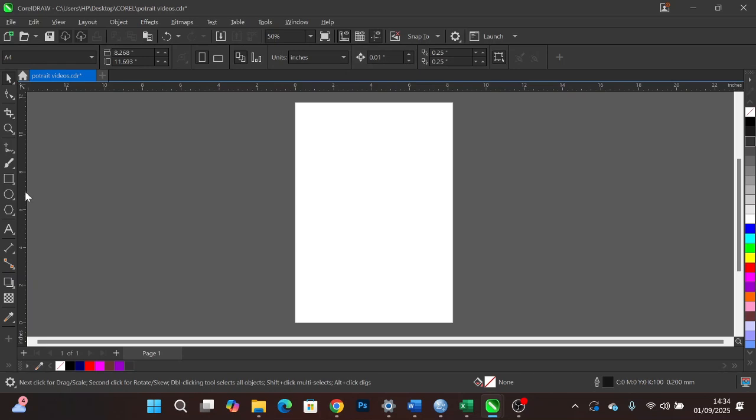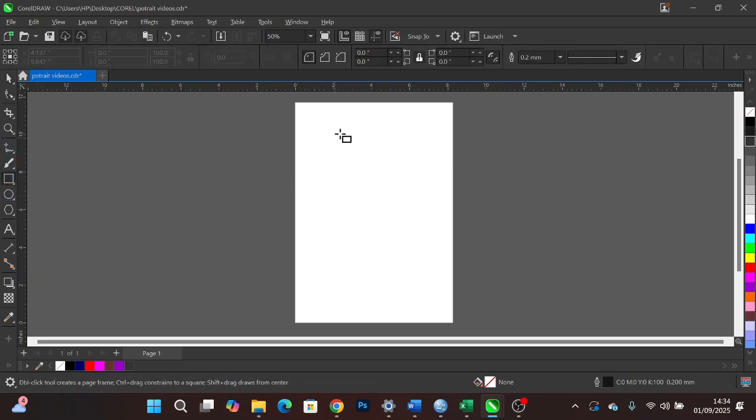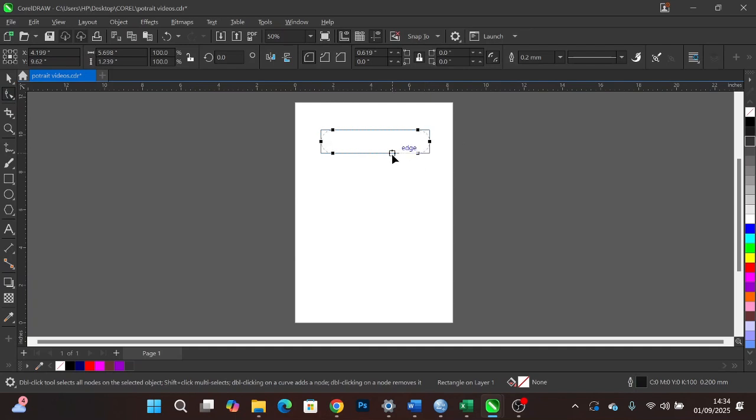So today I'm going to be teaching you how to create a masking effect in CorelDRAW. So let's get to work, and let's use our shape tool to just give this shape. Just want to give us a good shape.